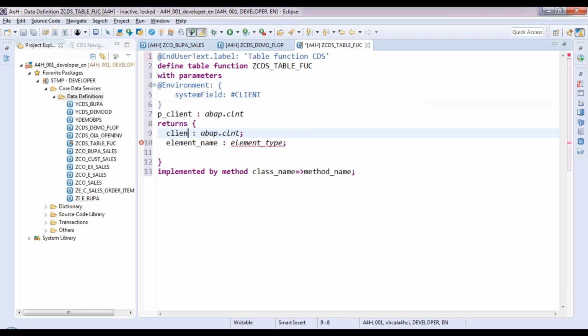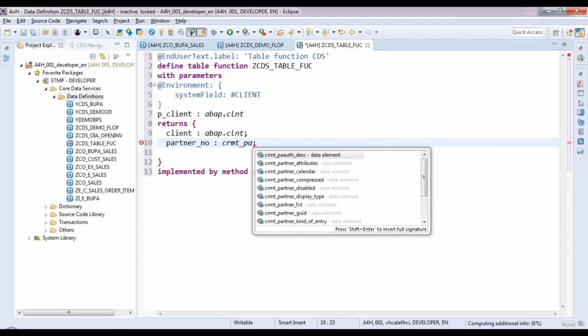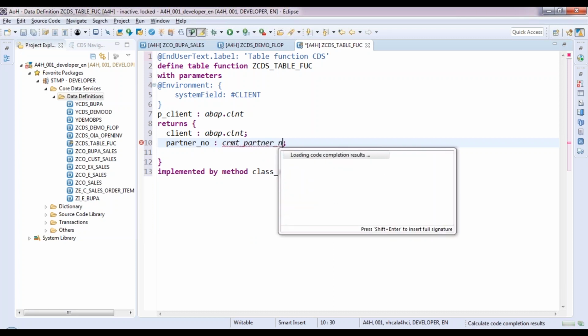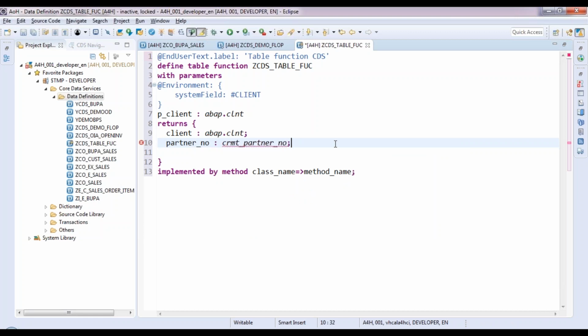So one column is client column I want to select. Then I want to also select the partner number. And of course, you can give the data element over here. So I will choose the CRMT partner number data element, I think. Hope I'm remembering it. Partner number. Yes, we have it. Good.